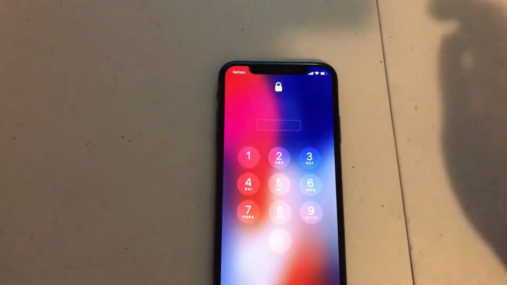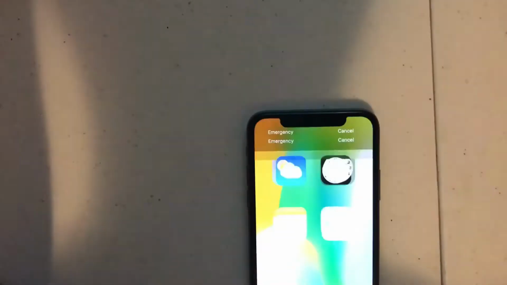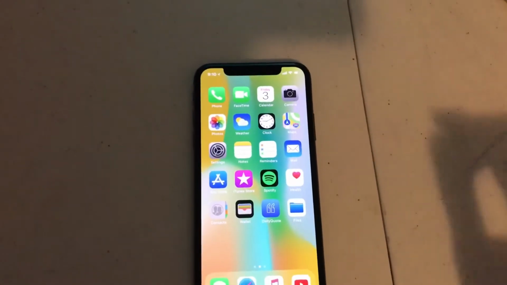I'm going to use Face ID. It's a bit hard to show on camera here. There we go, just look into the camera. That is set up in settings, by the way.